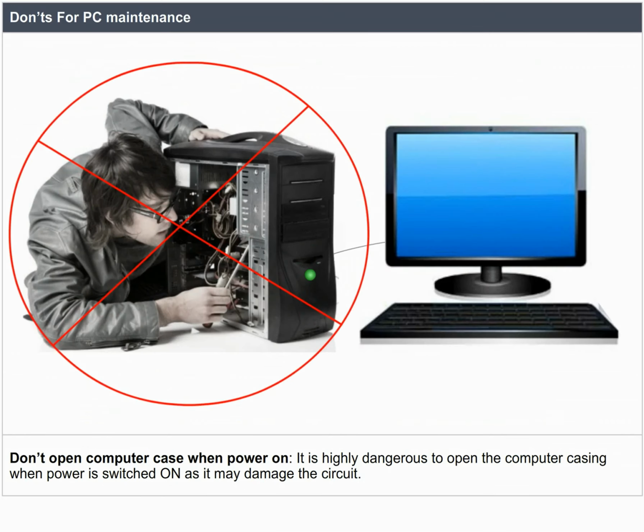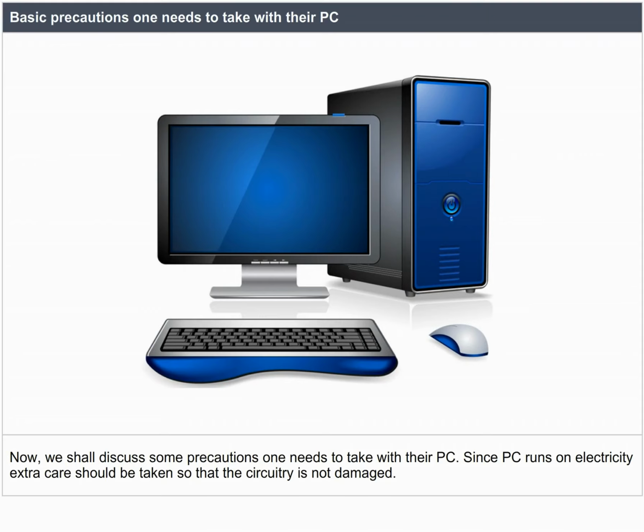Don't open the computer case when power is on. It is highly dangerous to open the computer casing when power is switched on as it may damage the circuit. Basic precautions one needs to take with their PC. Now we shall discuss some precautions one needs to take with their PC. Since a PC runs on electricity, extra care should be taken so that the circuitry is not damaged.